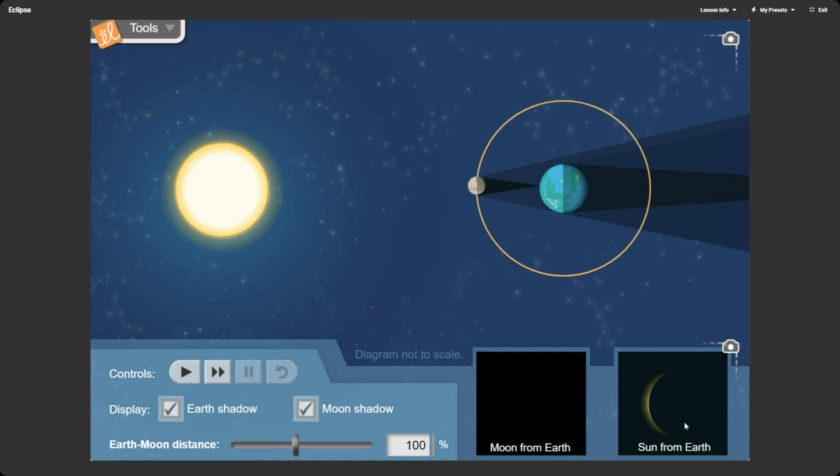But notice what's happening to the sun over right here. As the moon is starting to get aligned between the sun and the earth, the sun over here starts to slowly get blocked from our point of view by the moon until it gets completely blocked by the moon. And it looks something like this. This is called a total solar eclipse. Solar eclipse because the sun is being blocked by the moon from our point of view.